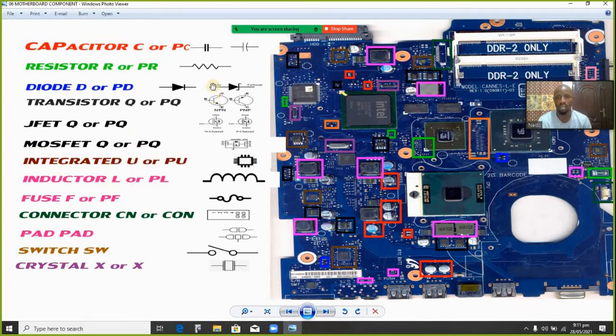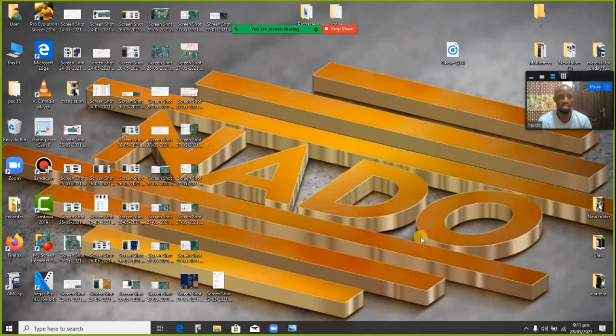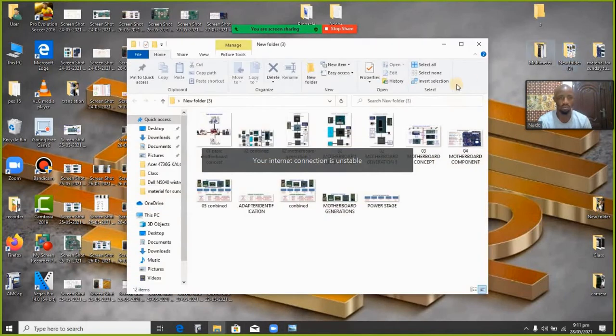So now the next component we are talking about is going to be integrated circuit, which is IC. So basically IC is a combination of all the above components, when we're talking about capacitor, resistor, and co.